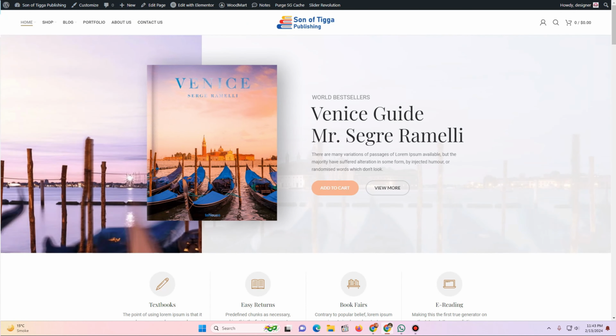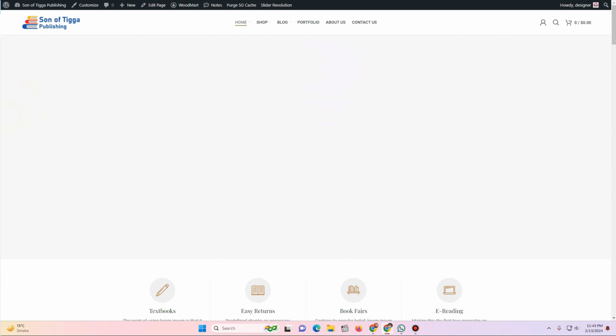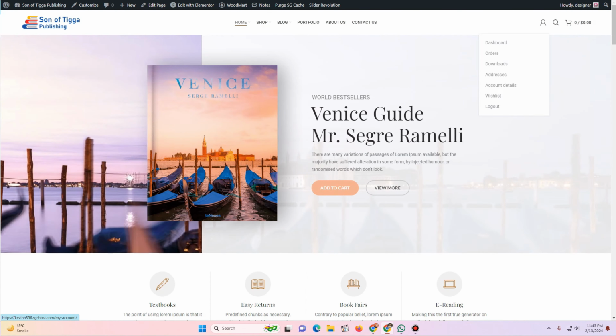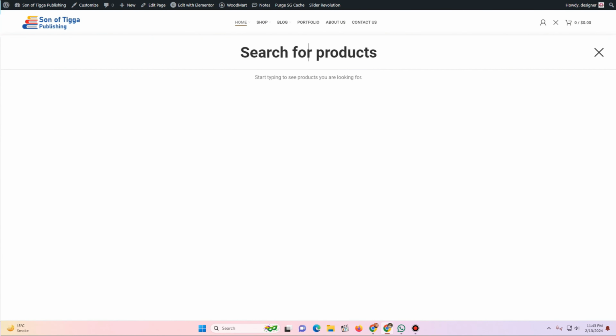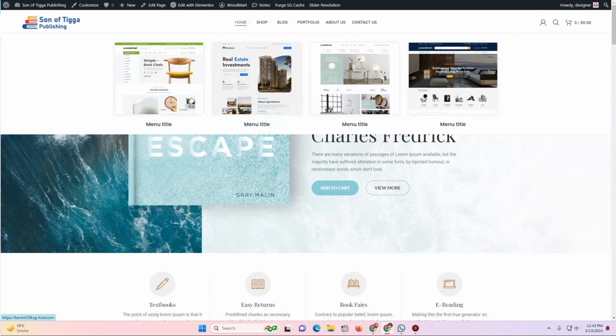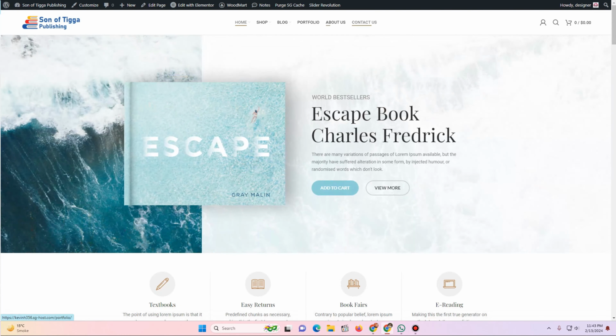Now if I go back and refresh this, you will notice that our header is now changed. So now we have this logo right here, the navigation items here, and then my account, search bar, and the cart icon right here. And here you can see this is the search bar. All right, now that we have done this, we can actually start customizing these navigation items.